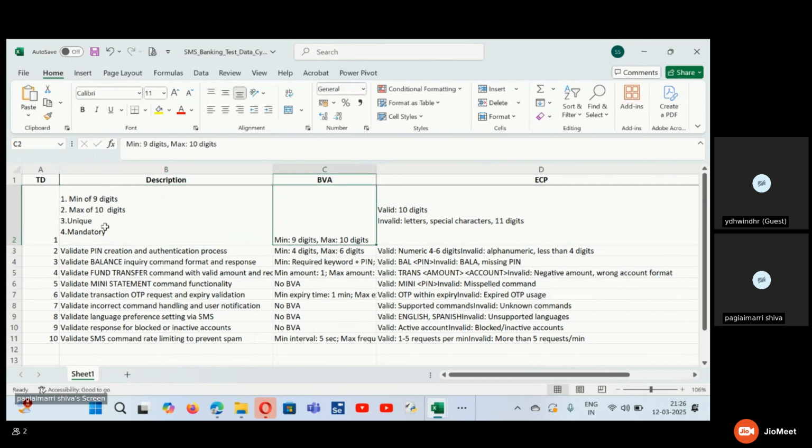Minimum of 9 digits. Okay, fine. Now, what does unique mean here? How are digits going to be unique? Unique means the number according to the requirement of your mobile. Oh, okay, it is not unique. Unique is when you have alphanumeric combinations and characters in there. But over here, we do not have any combinations.